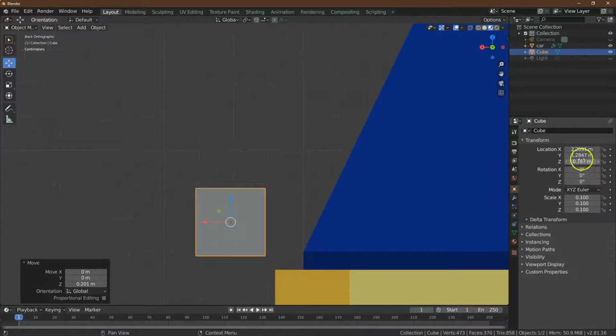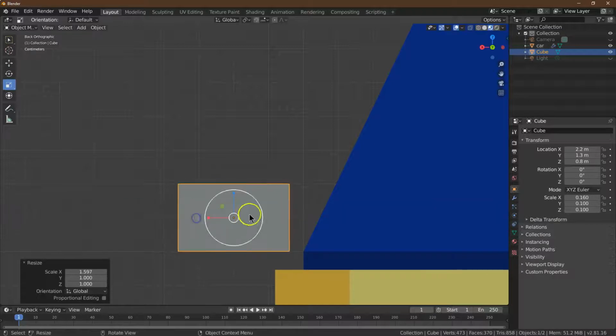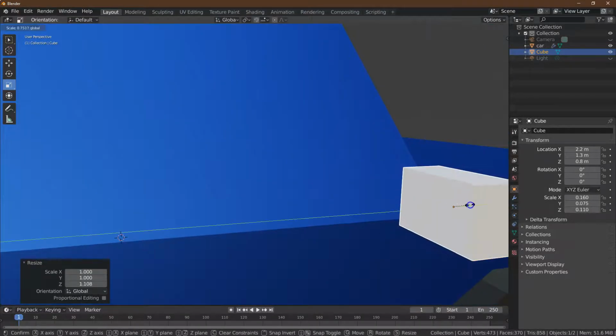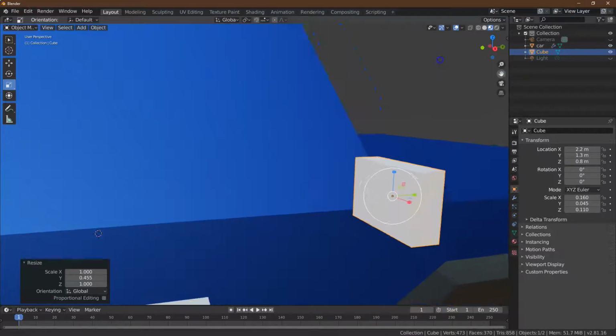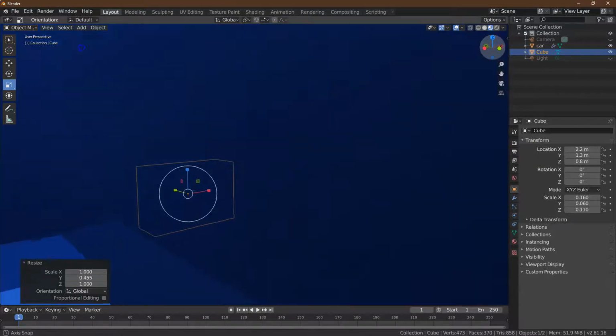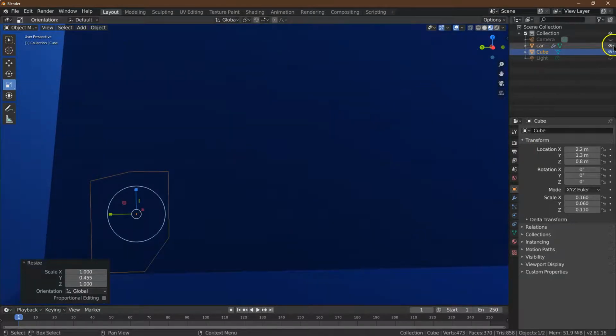Okay, and that is looking good. We can actually squish it in some. Yep, that's great. And now we want to have a way to attach this mirror. Let me hide the car.